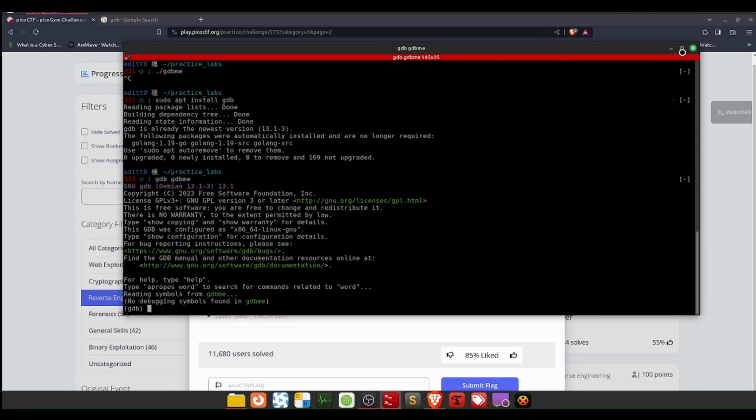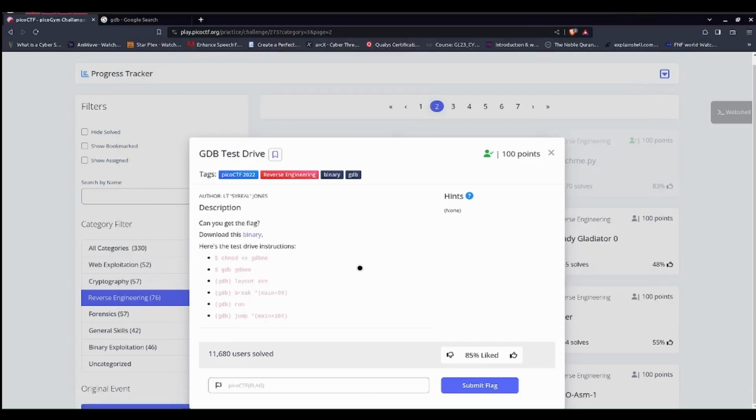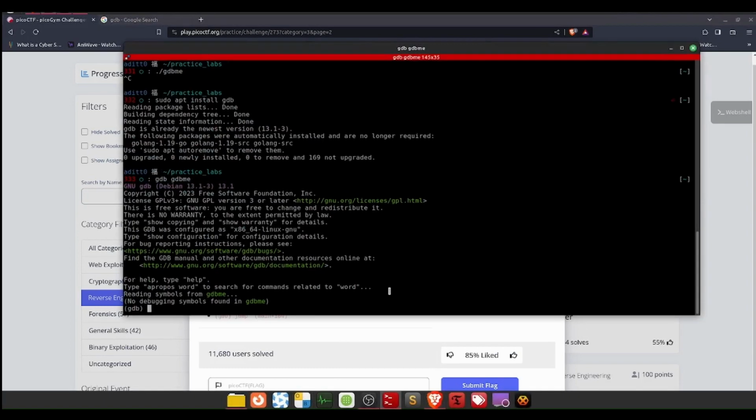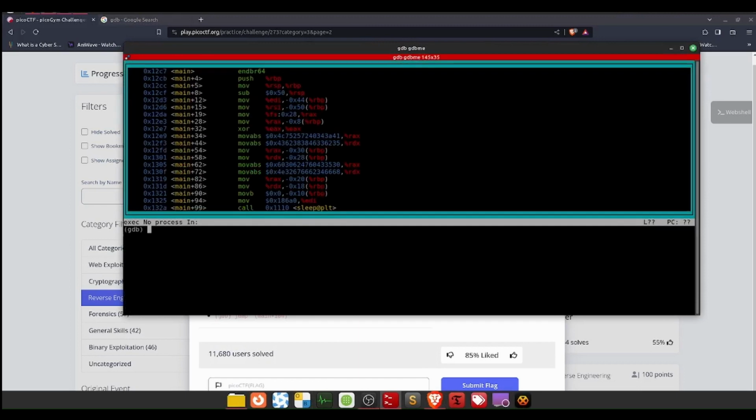So it confirms that we have opened our file with this debugger. Now let's see what it tells us to do. So it says layout asm. Okay, so I'm just going to use that command, layout asm. Okay, so we can see here some assembly code.